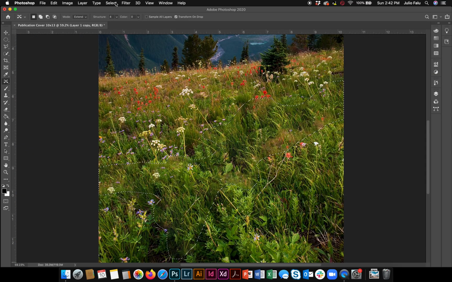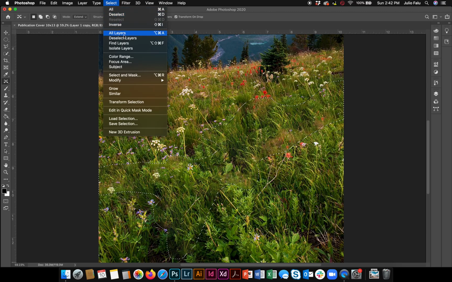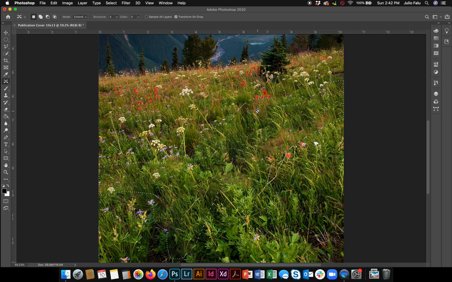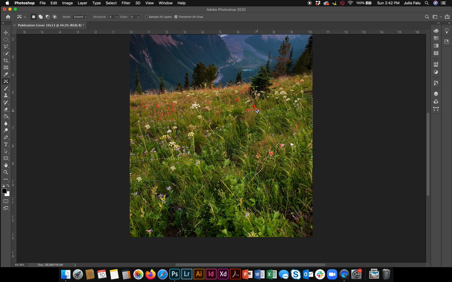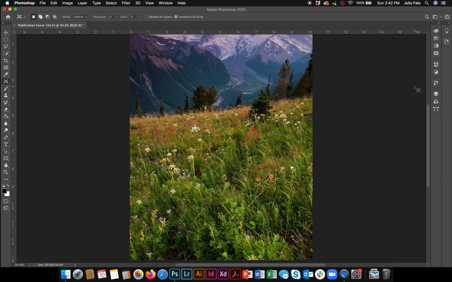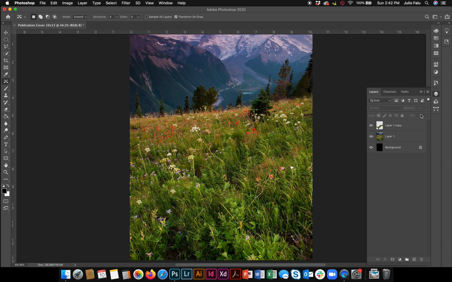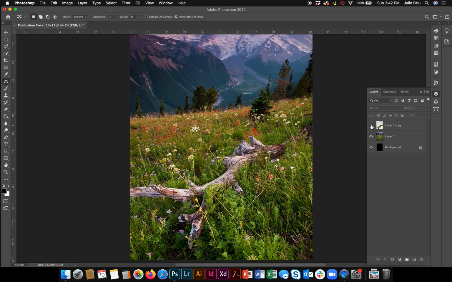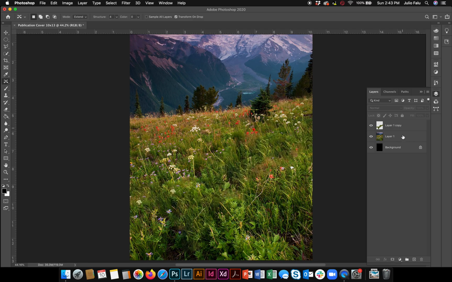So I'll go to select, select layers. Okay, and Command D will deselect the content aware. And once I look at my layers, there you go. You have the patch that actually is covering up your image.